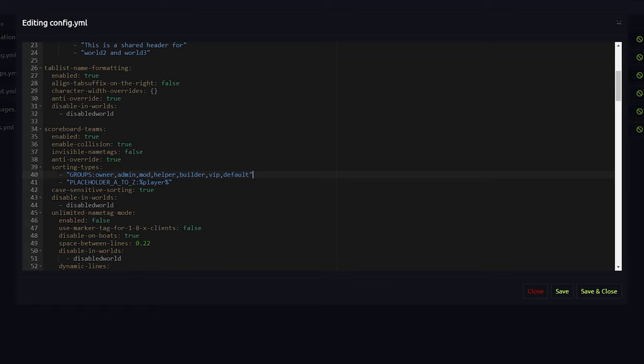What the first one means is basically how higher the group, how higher it will be on the list. So for example, the owner group, of course, is the superior group. So it's fair to say that in the tab list, you want to be on top of the list and not at the bottom or something. So owner should stay on top.